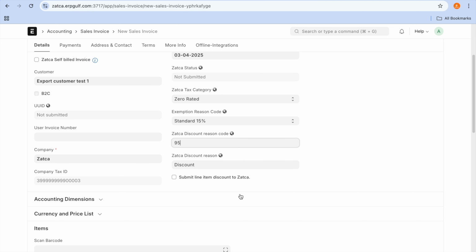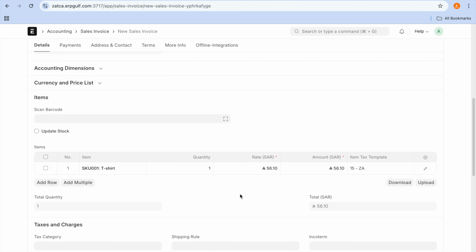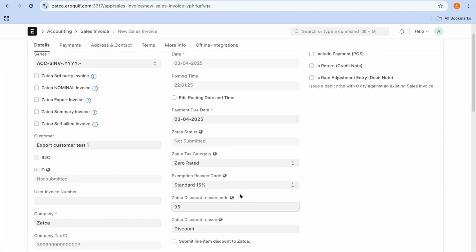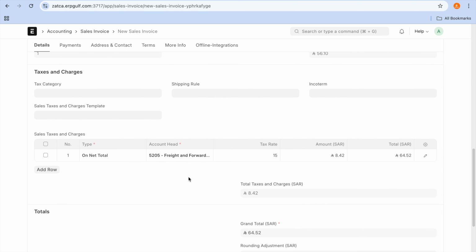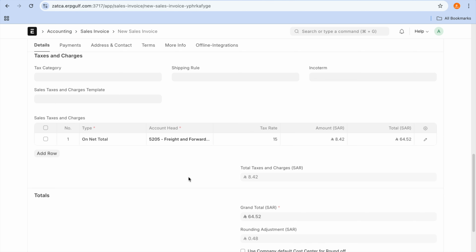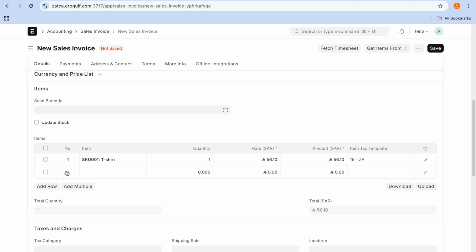Okay, now, submit item lines, that is different. So these are the things: the Zatca category, exception code, discount code. Okay, you can use that. Then, something that I need to explain to you.